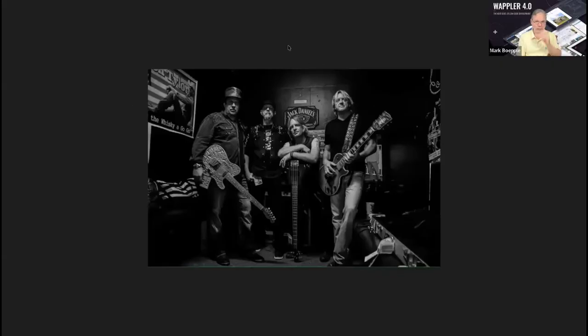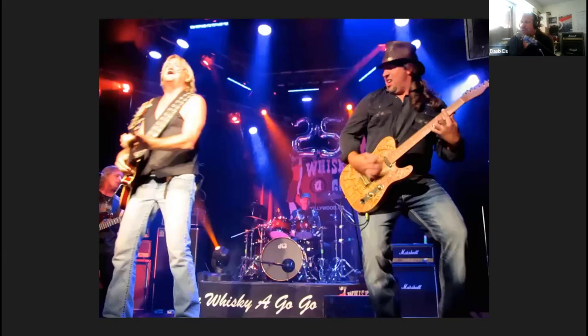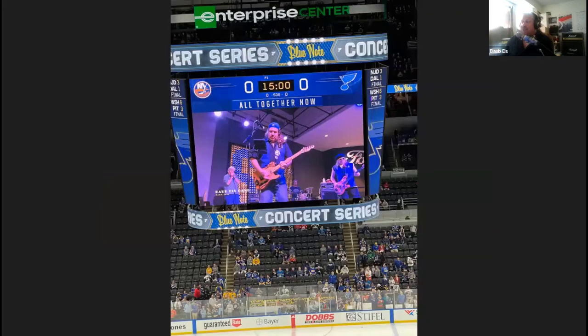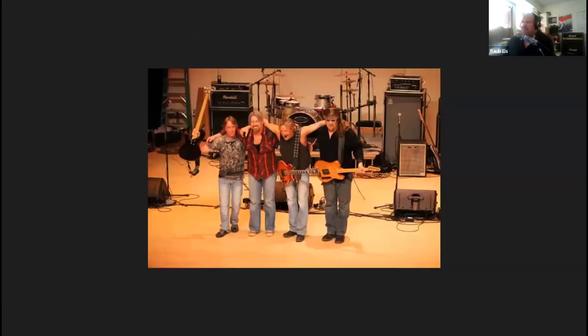Absolutely. This is the backstage of the Whiskey A Go-Go in LA. This was for the 2015 LA Music Awards Rock Artist of the Year. We won there. And this is us playing at the Whiskey A Go-Go. This was a couple months ago. We played at the St. Louis Blues hockey games in St. Louis. We played a couple of those this year, and that was us up on the Jumbotron. Picture with the cheerleaders.